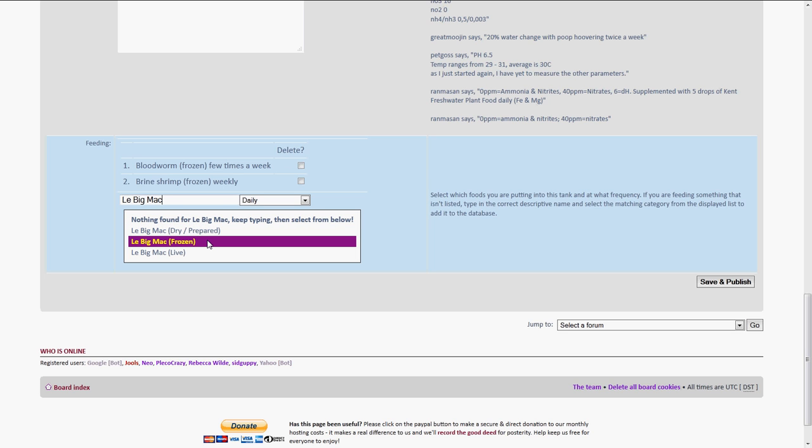Frozen, hopefully, is obvious. It's frozen and not freeze dried. If it was freeze dried, you would do this in inputting the new food and select it as dry or prepared. But in this instance, we are just talking about a dry or a prepared, in fact, Big Mac.